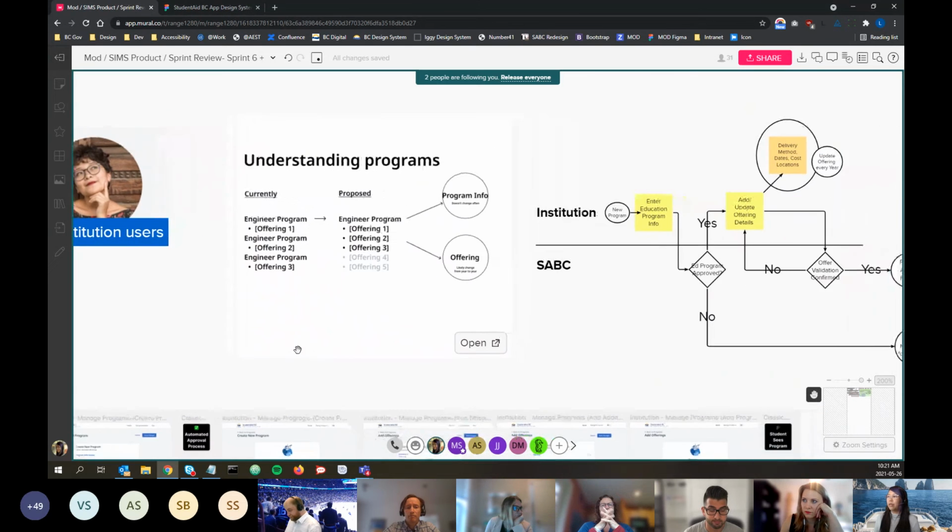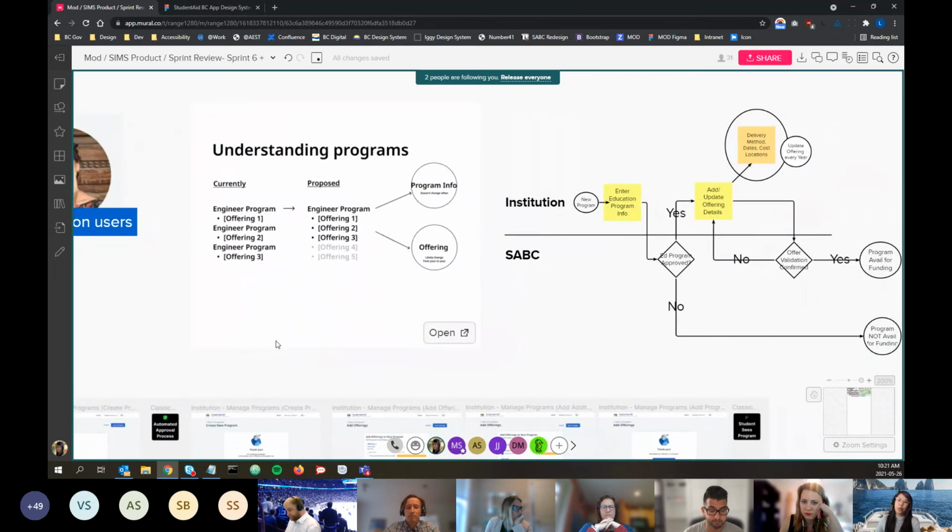Just a little bit of background of how we got there. As a start, we looked at how we can make it easier for institutions to create a new program in our system, get the program approved for funding through an automated approval process. And also we looked at maintenance scenarios. What does it look like for institution users on a year-to-year basis, such as changing out your study dates?